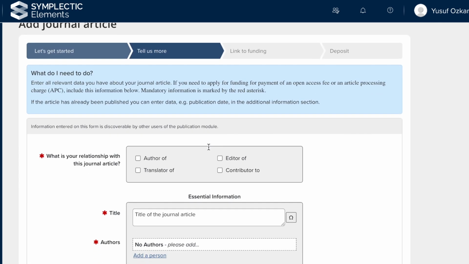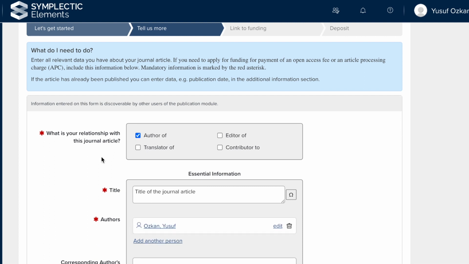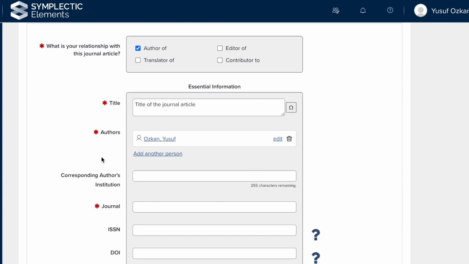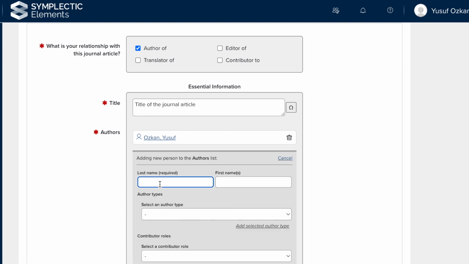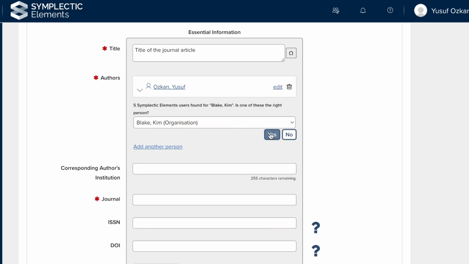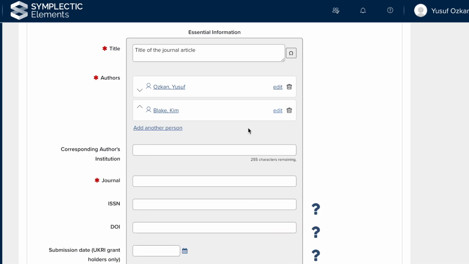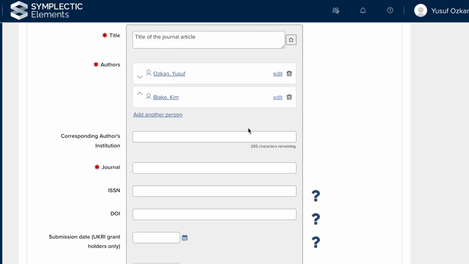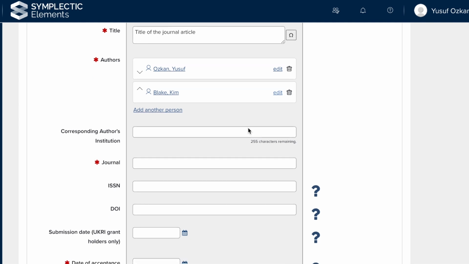Then, select your relationship to the article and check that the pre-filled title is correct. Next, add all co-authors. When adding Imperial co-authors, select the co-author from the drop-down menu. Your Imperial co-authors will then be automatically notified that they were added to this publication, which avoids the creation of any duplicate records. Next, enter the journal title.